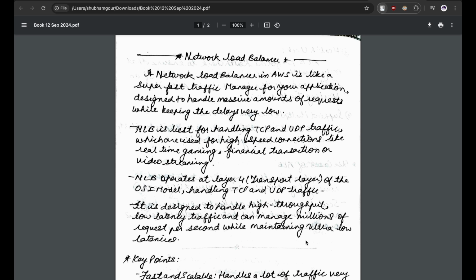And so if you want to understand network load balancer in simpler terms, you can just imagine a gaming server. Let's say you are playing Valorant. At the backend, the thing which is working here is network load balancer. NLB is best for handling TCP and UDP traffic, which are used for high-speed connections like real-time gaming, financial transaction, or video streaming.